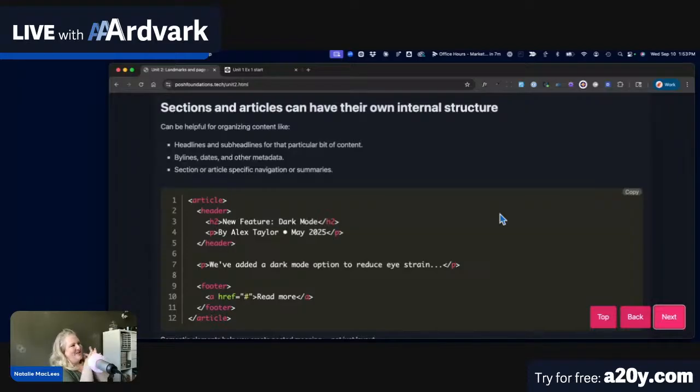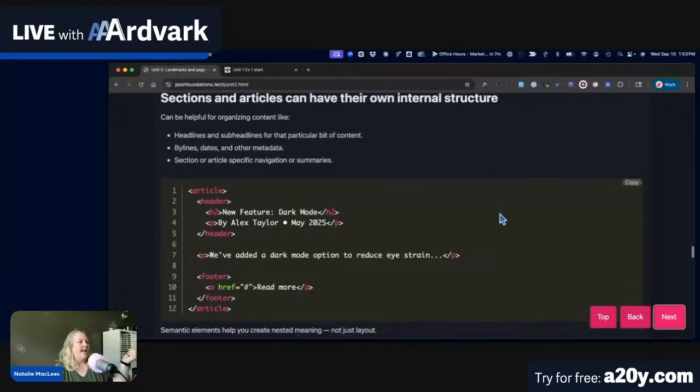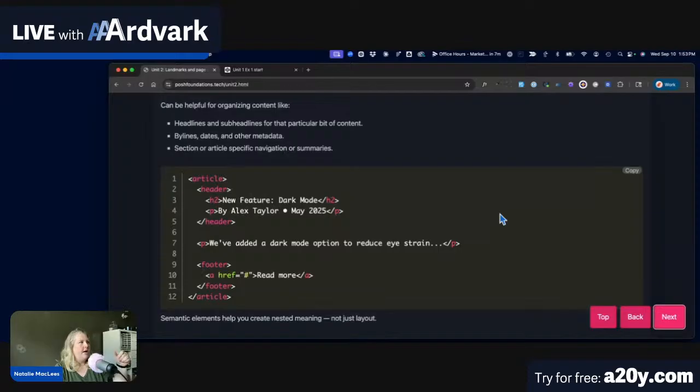So yes, you could create a header section that has the title of the article or the title of the section, your byline, your date that it was published, any categories or tags that it might be in, things like that. Your footer section could have categories or tags. It could have the link for read more. It could have a list of your sources for the article. It could have all different kinds of things in it. So sections and articles can have their own internal structure. And so they are a little bit unique in that way.